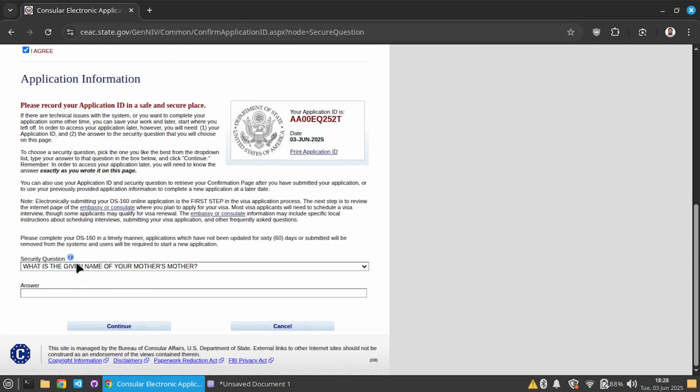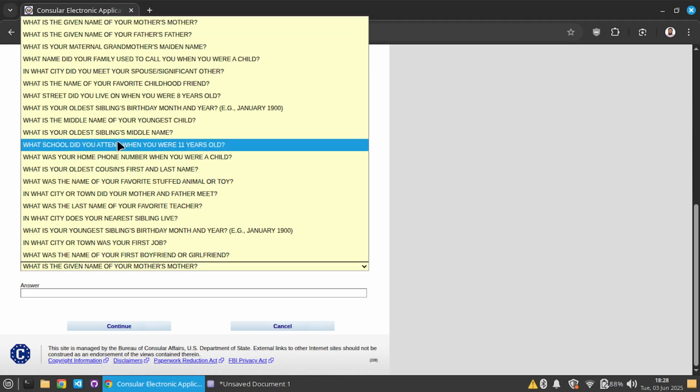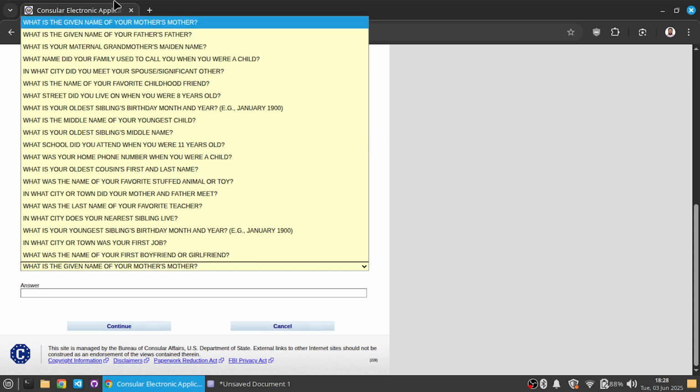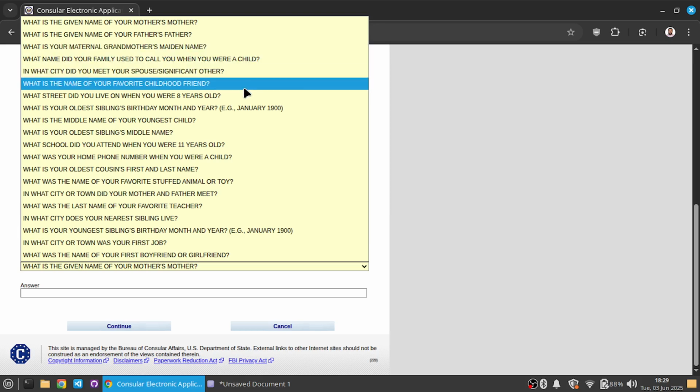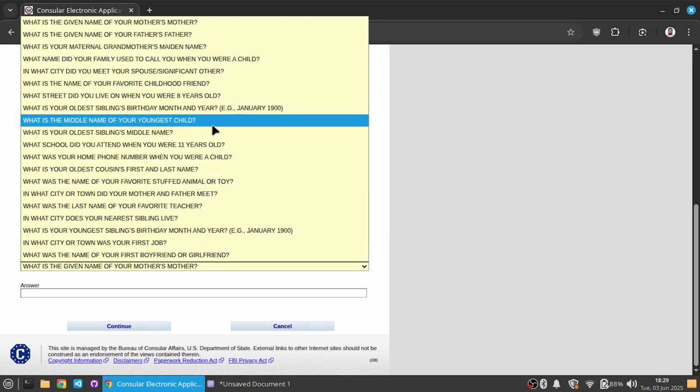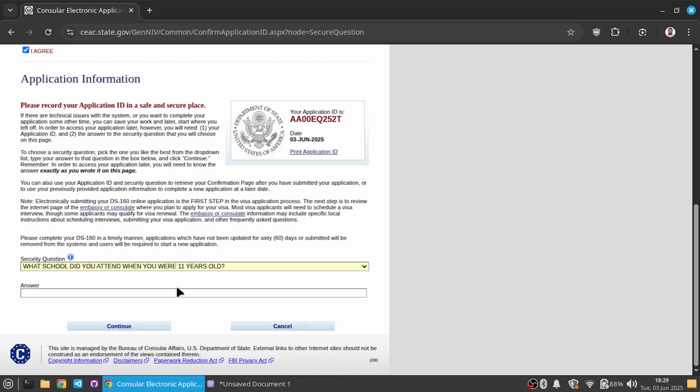Another thing is you have to select a security question. It could be anything, you just need to remember it. My mouse is not working somehow, it's embarrassing. Anyway, choose any security question from this list. What school did you attend when you were 11 years old? I will write any name, anything. It could be just one word, it doesn't even have to be meaningful.